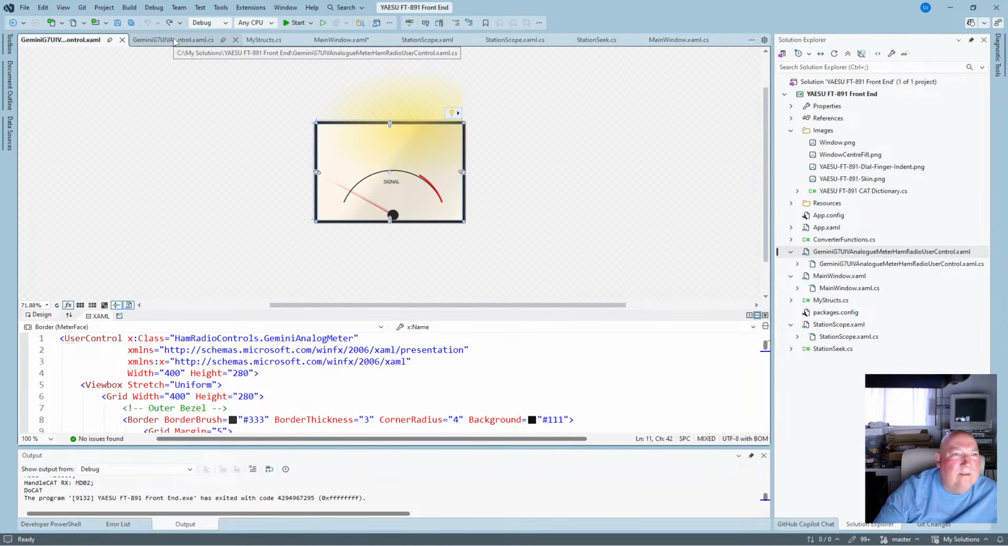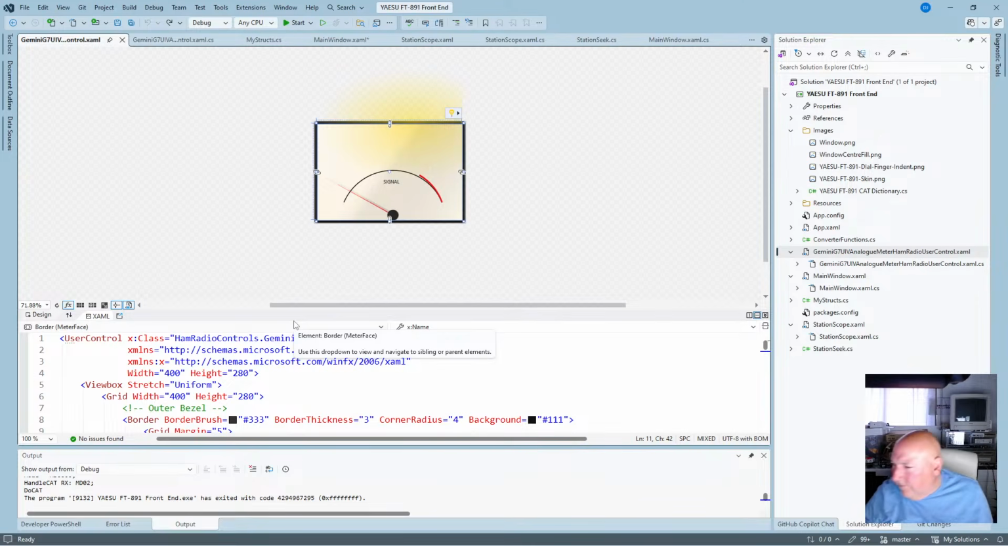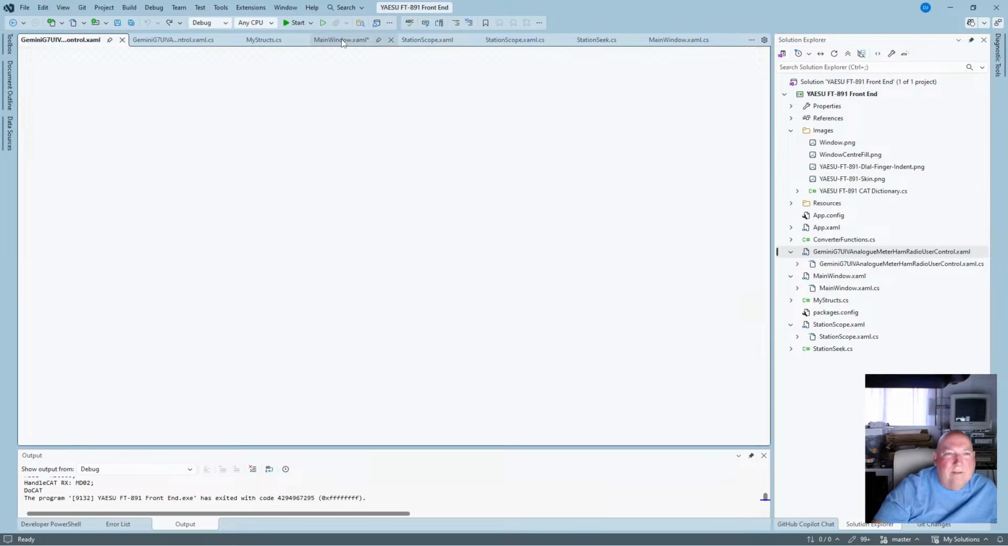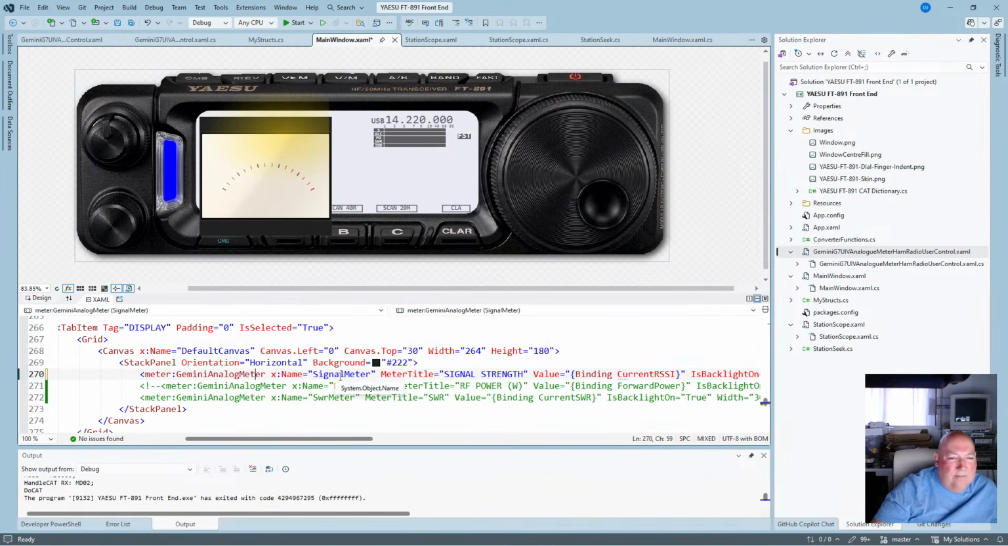So I think I know. Yeah, because I put the user control in manually. Now you can do it from code behind as well. Yeah, I can just add it. So maybe the X name's no good. Let's have a look. X name was signal meter. It's never been tested yet.